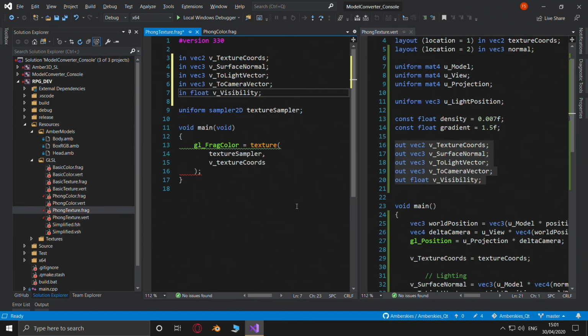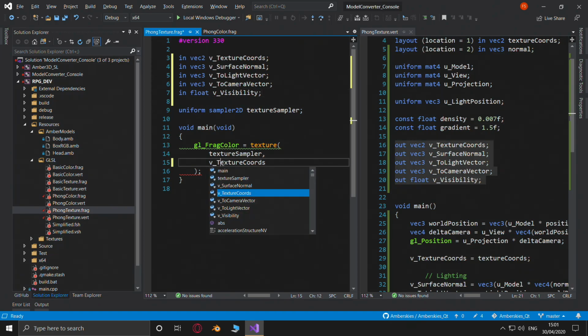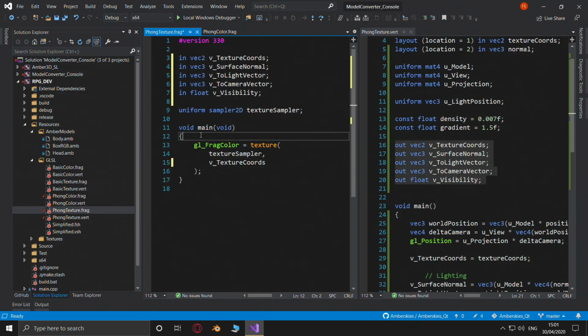The reason I do it this way, by the way, is because these two have to match. The outs must match the ins. It's case sensitive and it will be a major point of errors. GL frag color equals texture. Well, that'll stay the same. Texture, right, give that a big T. There we go. Just get rid of the error for a minute. And we'll leave you alone for a minute or two.